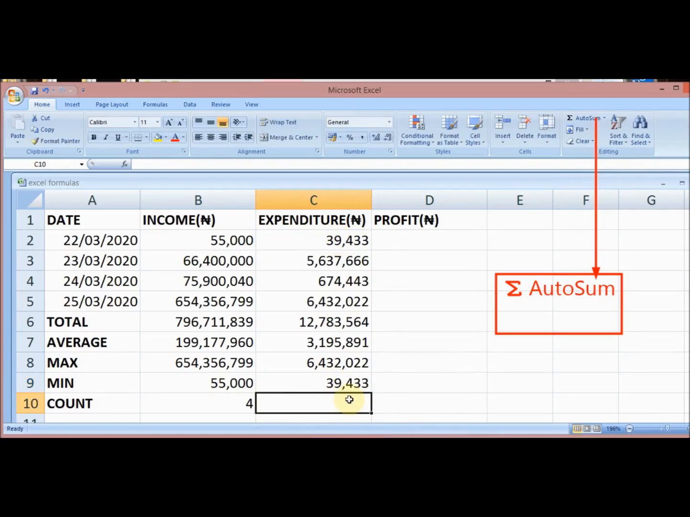So now let's look at the count. We want to count from here to C5. That is 1 2 3 4. You click on the count, you edit C5, Enter. That is 4 in number. So that is how the AutoSum command works in your Excel spreadsheet.